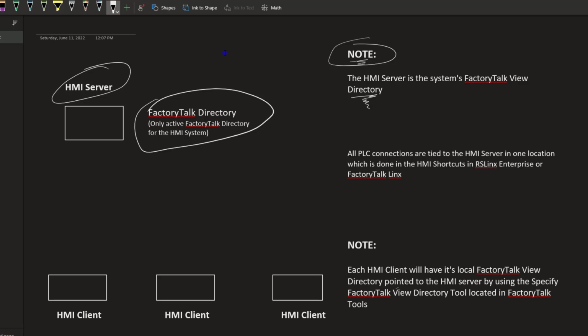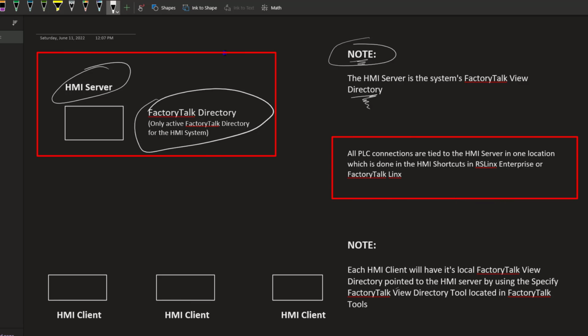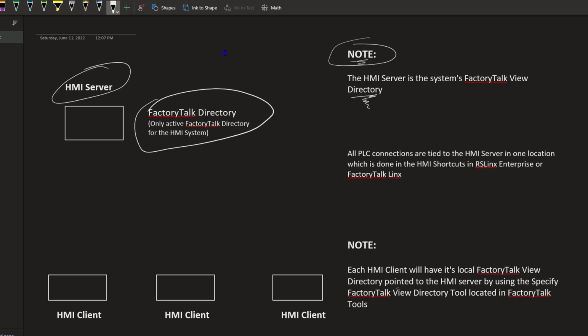All PLC connections are tied through the HMI server, in the location in which they're done for the HMI shortcuts. The HMI shortcuts we just talked about go through RS Links Enterprise for the older versions, and FactoryTalk Links moving forward in the newer versions, so FactoryTalk 10 and FactoryTalk 12.